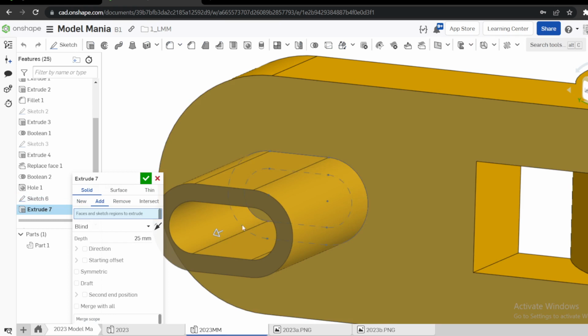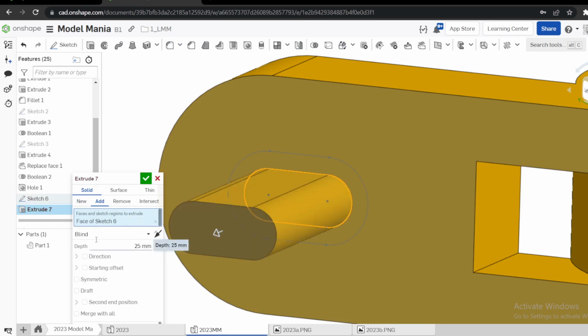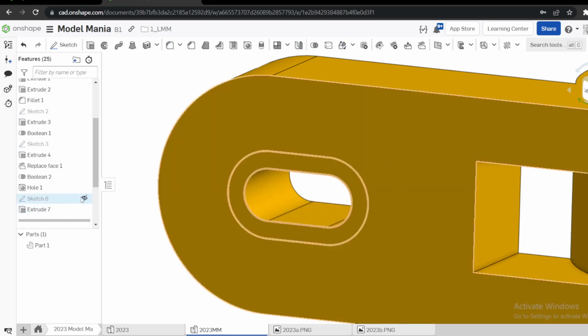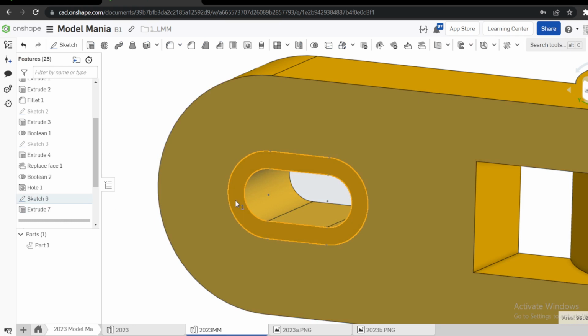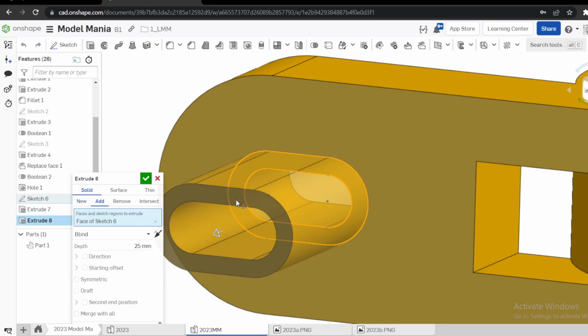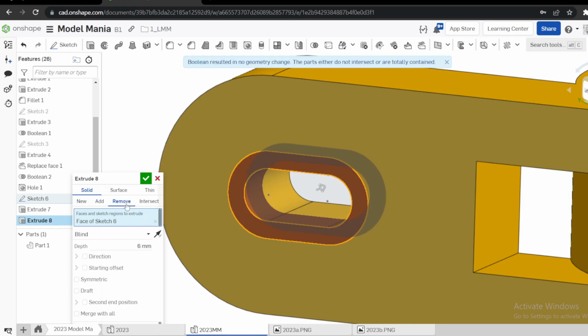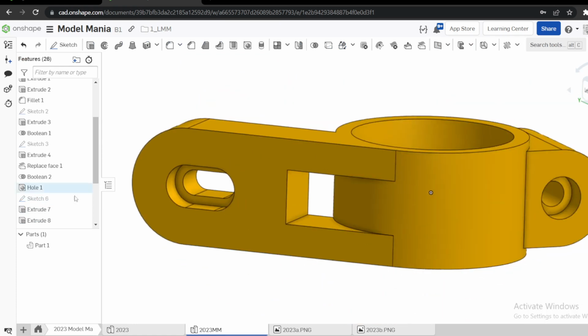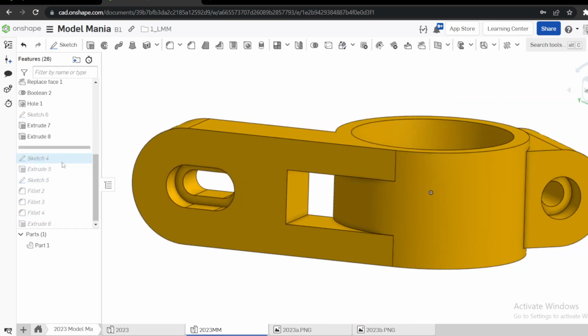You can select the middle section here. You remove through all, show the sketch again. The section here, extrude up to 6, reverse, remove, like that. Boom, done. You can now fit. Continue, sketch 4, still there, that's fine. You can now go back to add.